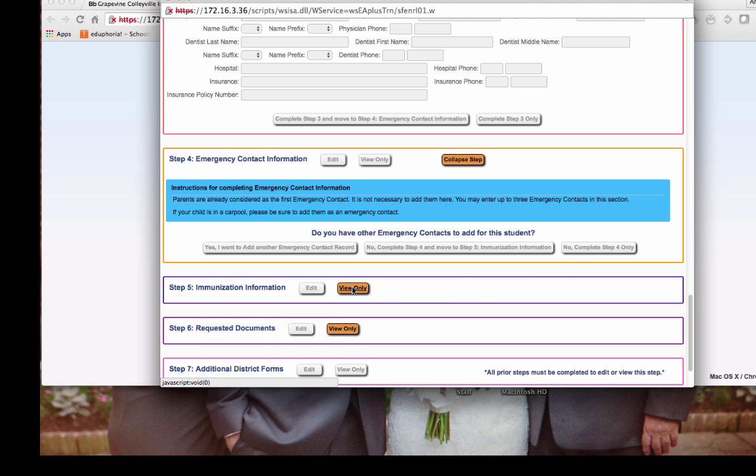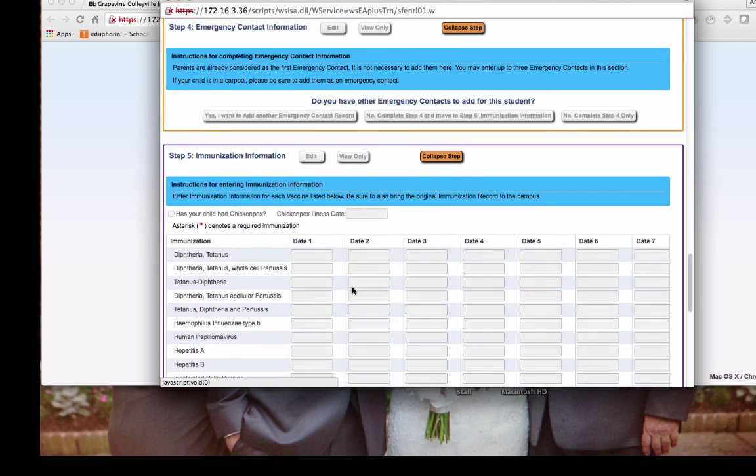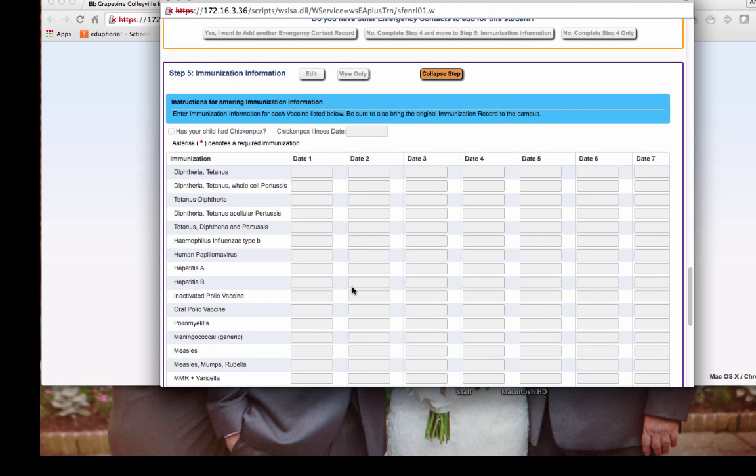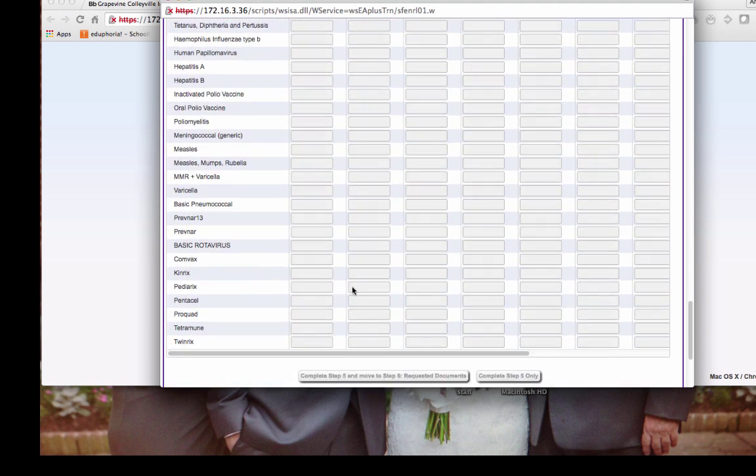So we would go to the immunization information. This is voluntary. You can either put this in or you can take this information to your home campus. They will then take a look at it, have the nurse look at it, or you can upload it later on in the registration process.